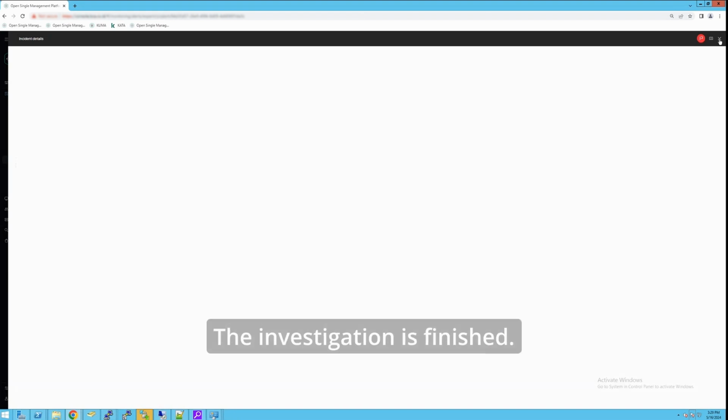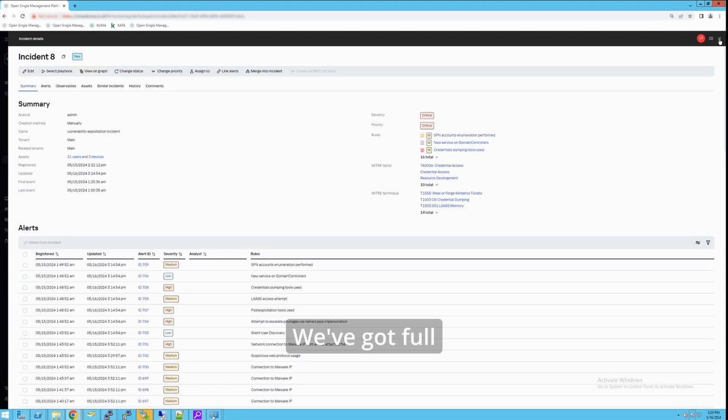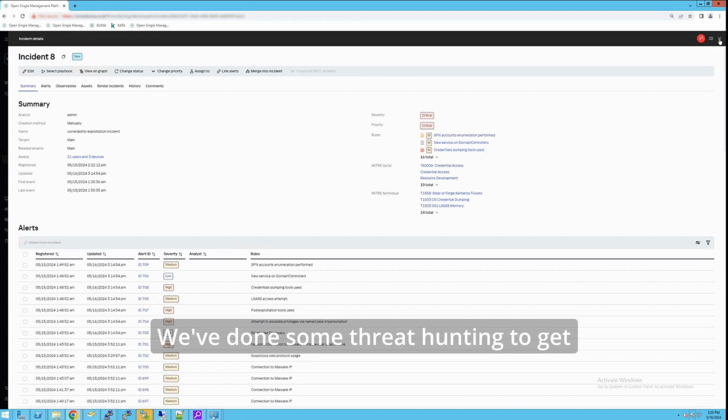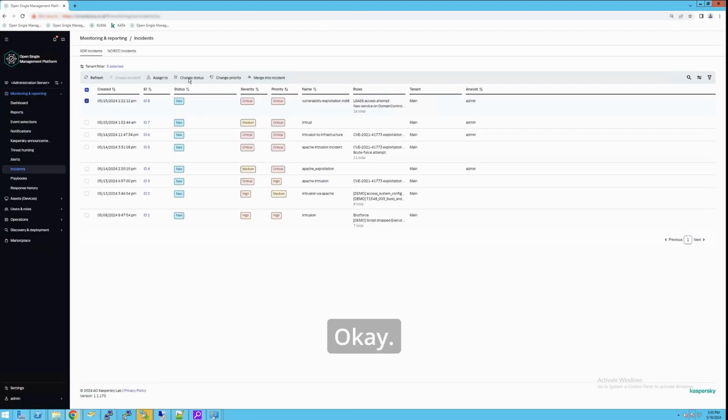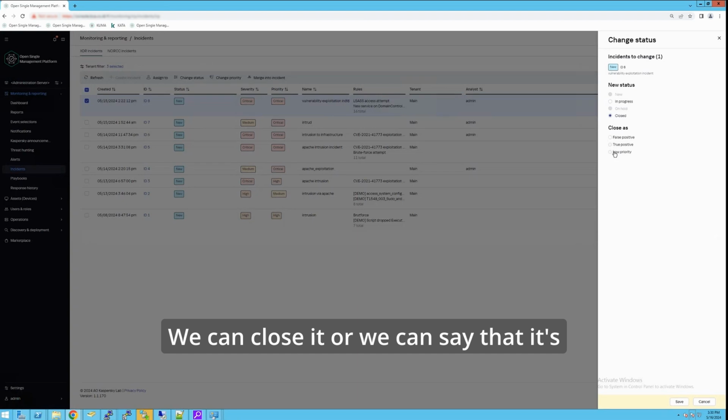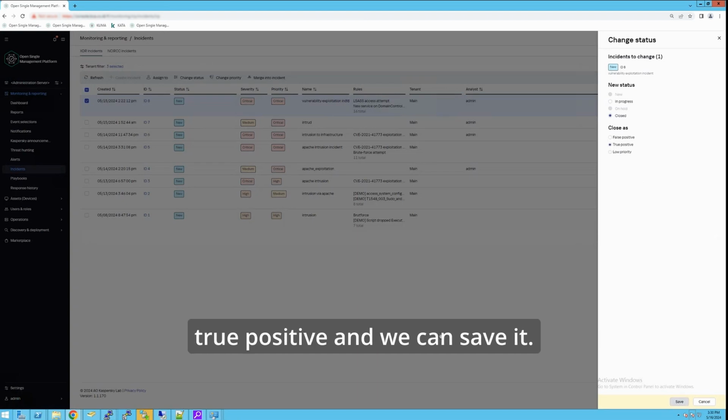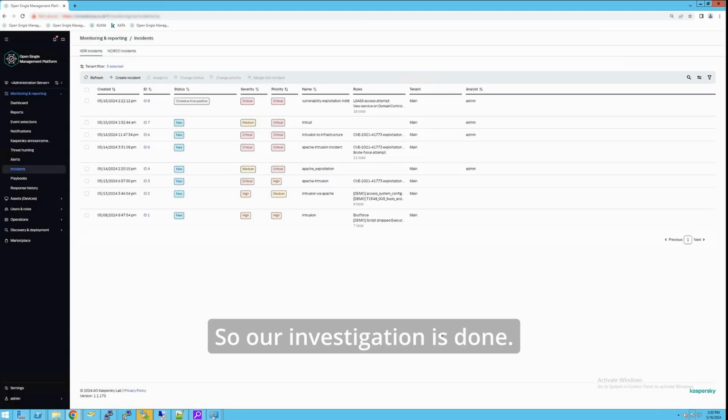The investigation is finished. We've got a full understanding of what was happening. We have performed different response actions. We've done some threat hunting to get more understanding, and we can close this incident according to our process. Okay, we can close it. We can say that it's a true positive, and we can save it. So our investigation is done.